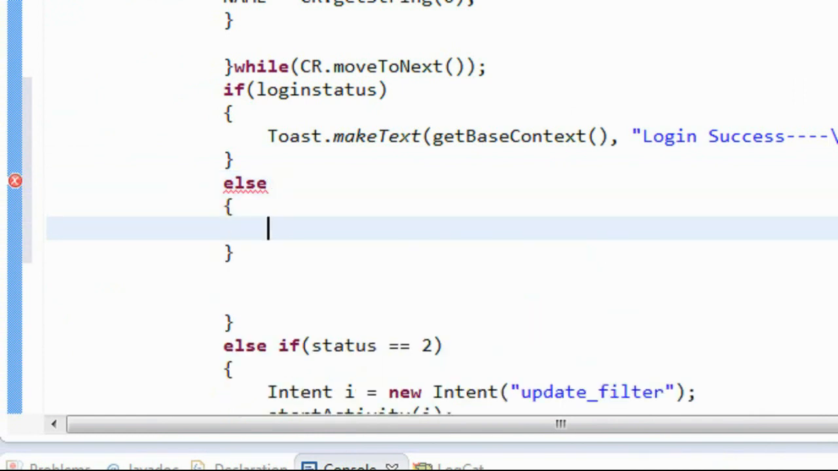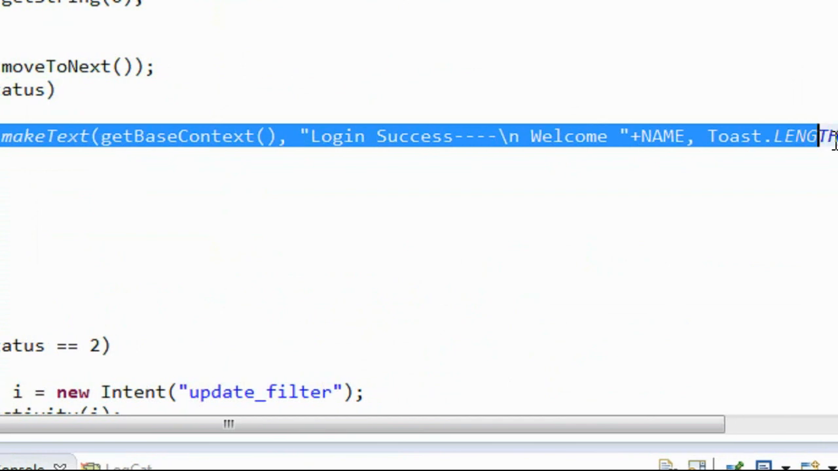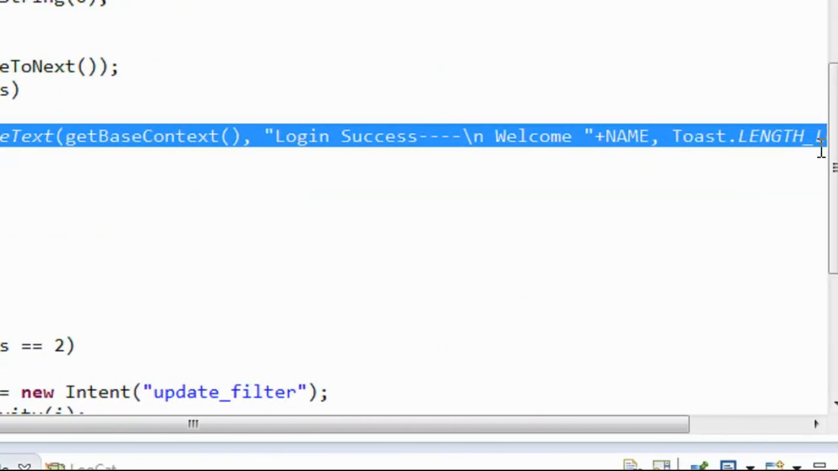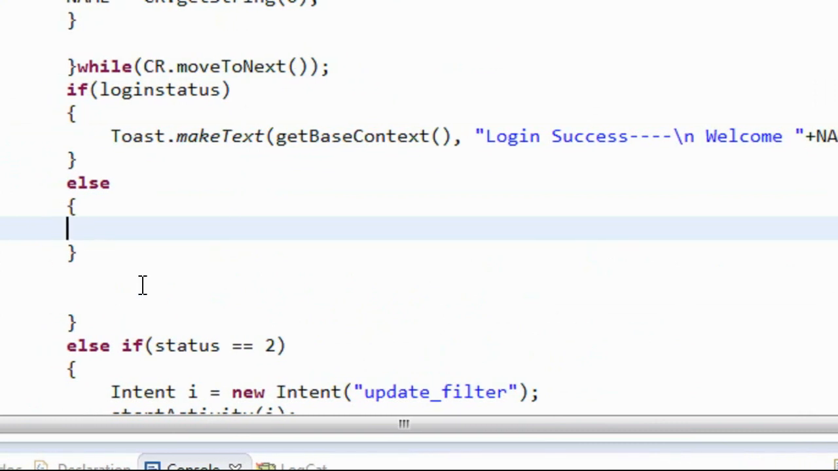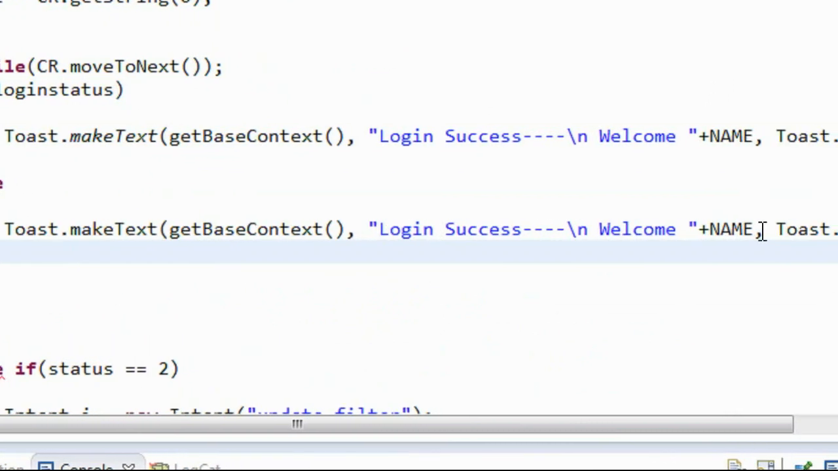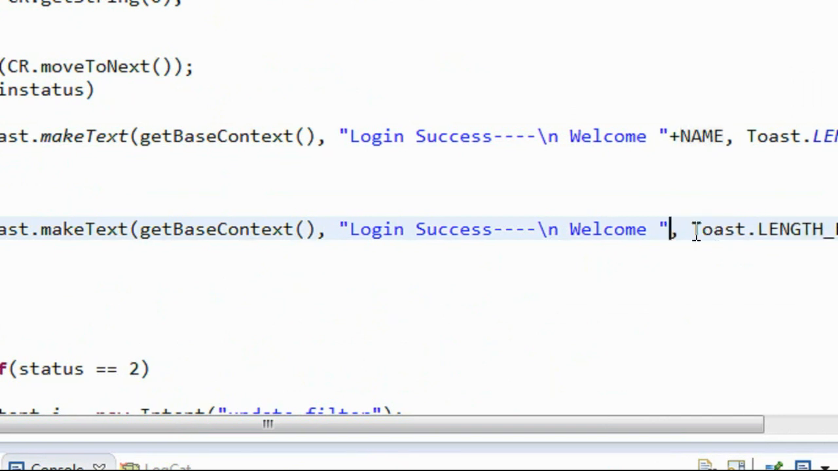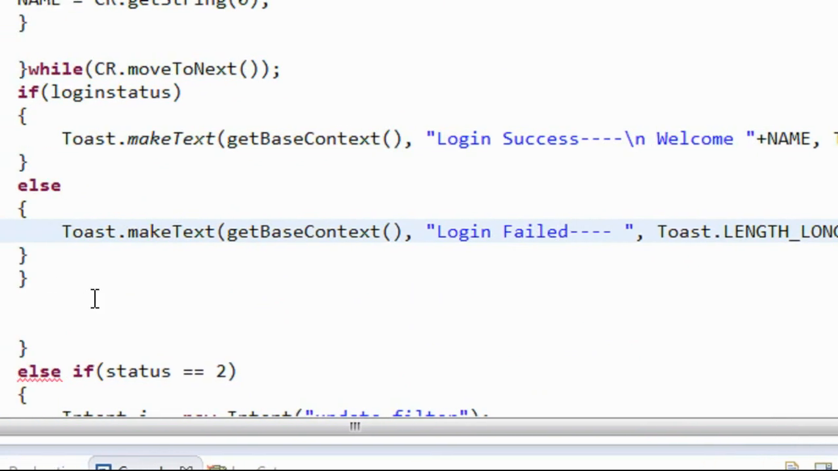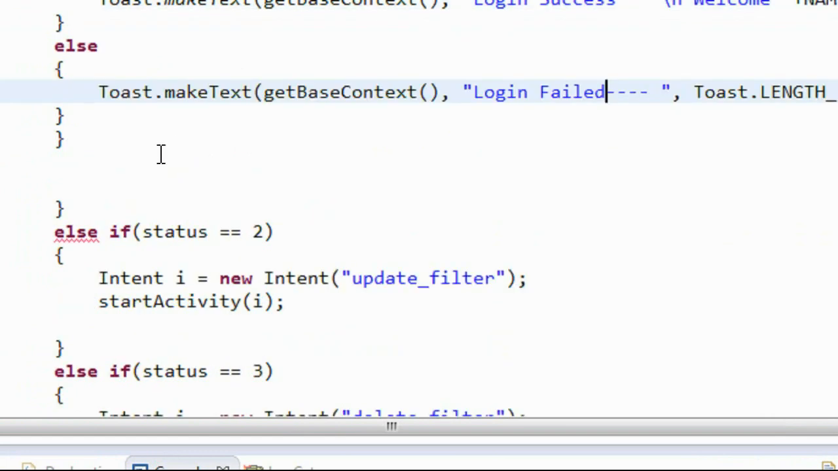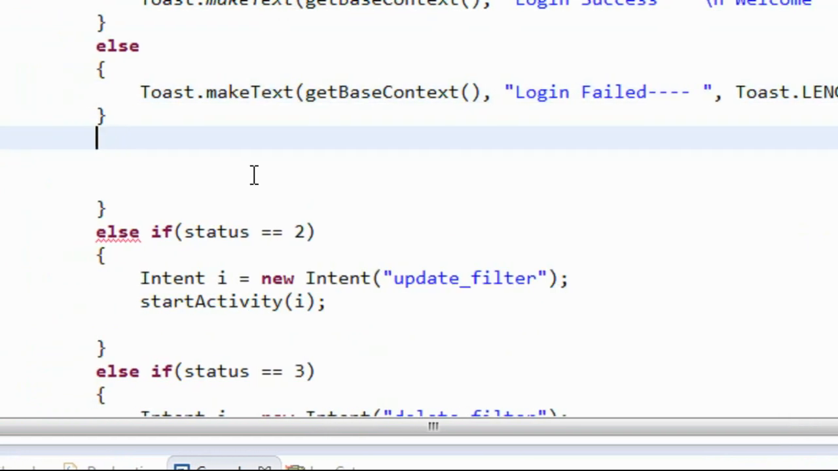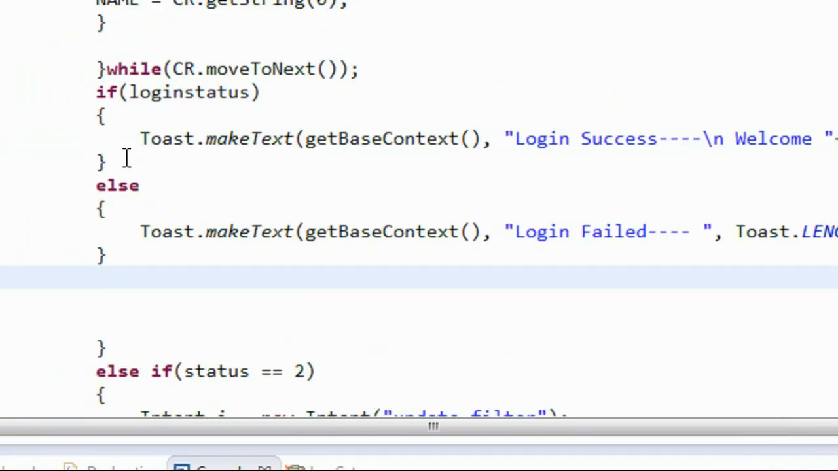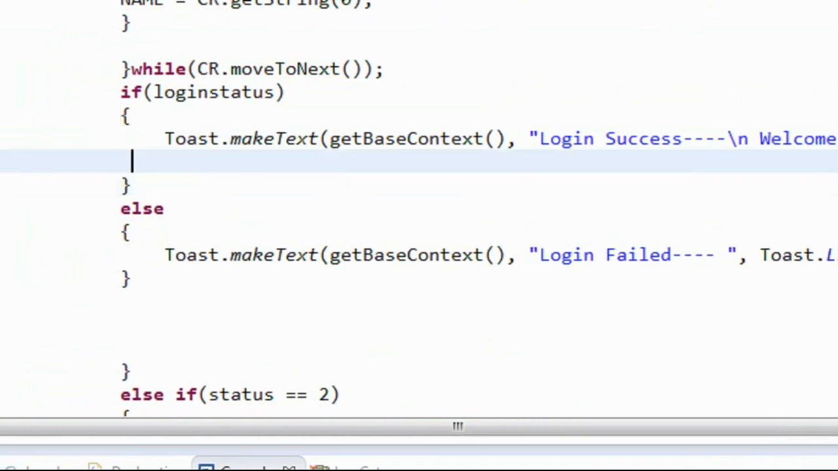If the login is failed, again we have to print another message using a toast. So I use another toast here, Toast.makeText, login failed. That is the message. Okay, now we successfully complete, there are some errors. Okay, this bracket is okay. Now we complete all the coding.